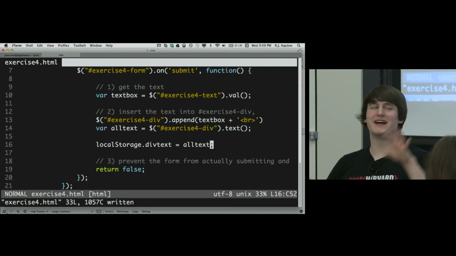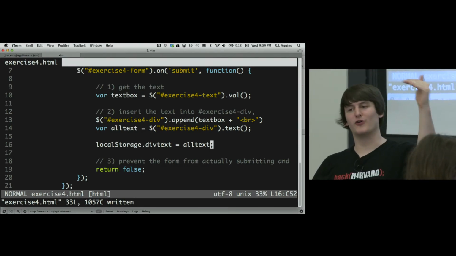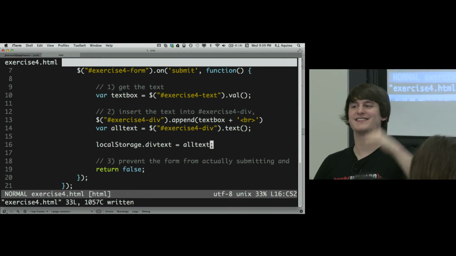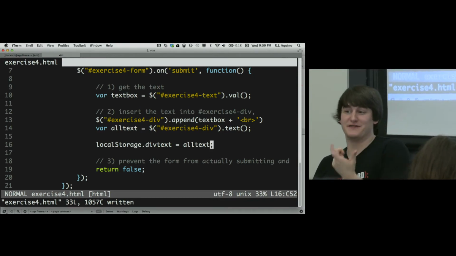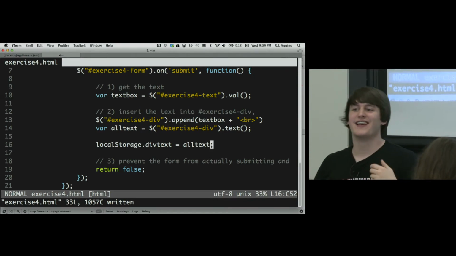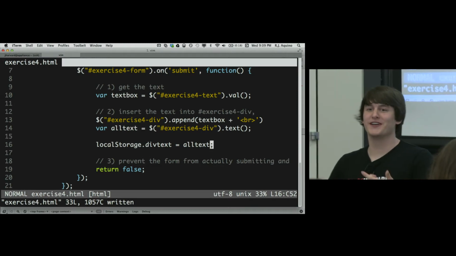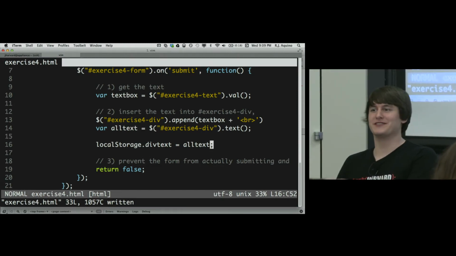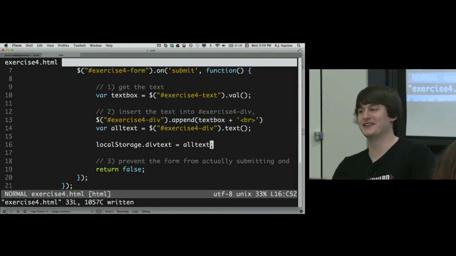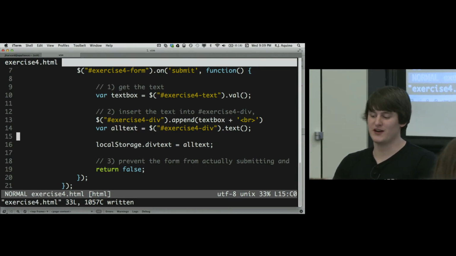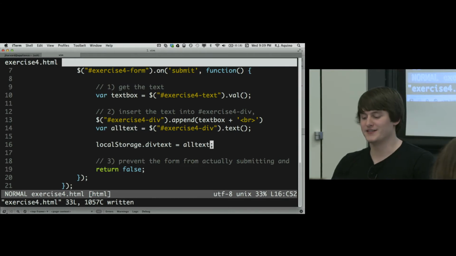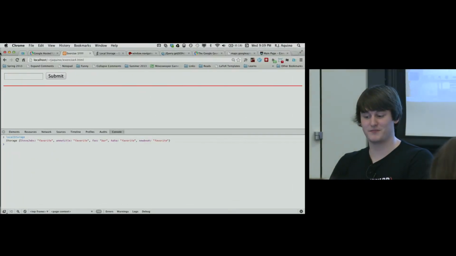If submit does this, and my div currently says hello world cat, then my localStorage.divtext also says hello world cat. And if I then add dog, I am completely overwriting what is currently inside of localStorage.divtext. Instead, I could just append dog to it. So that is an alternative.